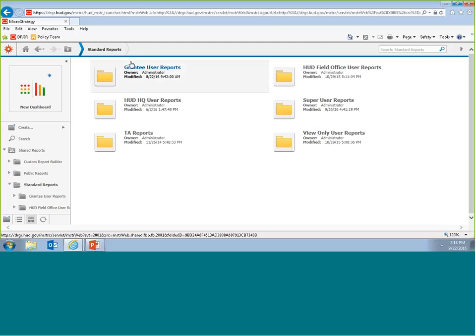Okay? Now, if at any time you want to see where you've been, MicroStrategy does have this cookie crumb trail where you can see, okay, we clicked on DRGR, then we clicked on shared reports, and now we've clicked on standard reports.